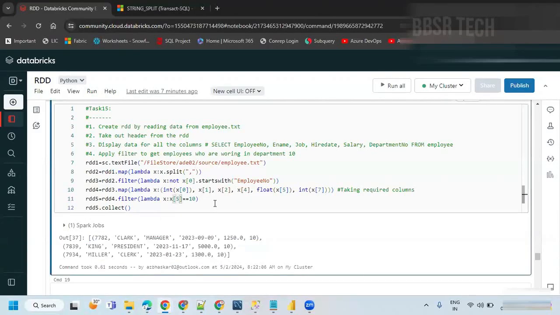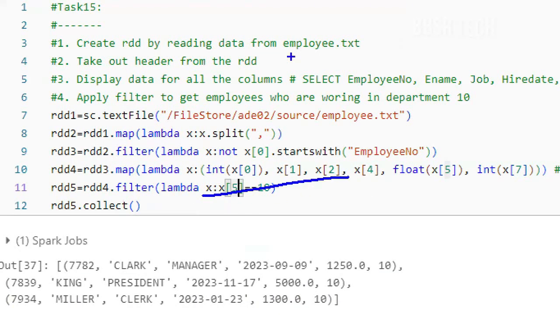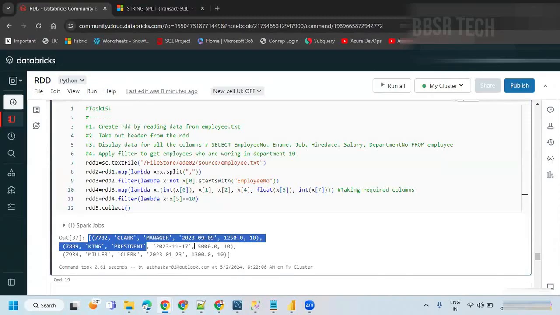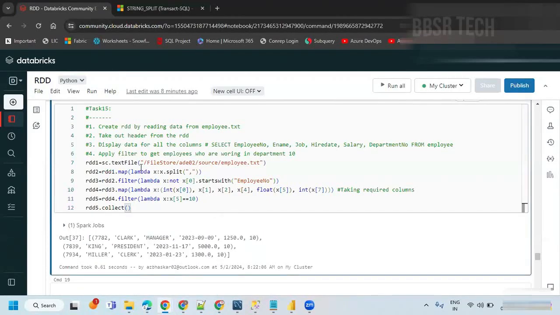So this is how we can frame the condition. If you remember, we came across x % 2 == 0 to get the even numbers, and to get the odd numbers we took 1. I'm doing the same thing here also. Only department number 10 data it is getting. Don't think about the column names, we'll see how to get the column names later. This is how we can get the data for department number 10.